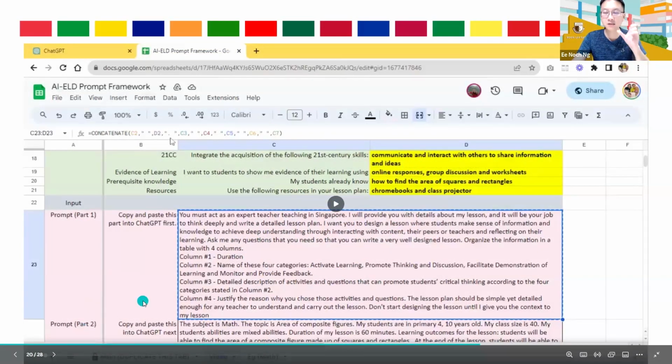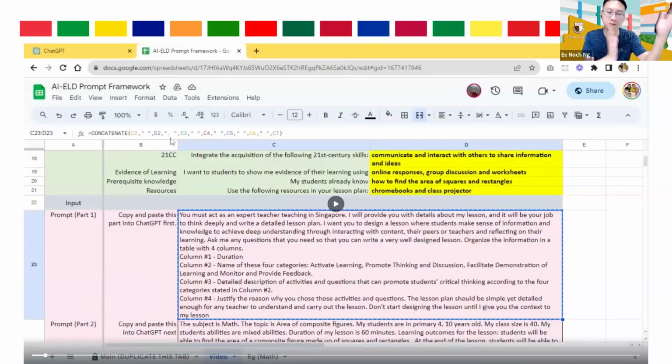So the idea is, because for some reason, it could be an AI issue, when you give it too much information, sometimes AI gets confused because it's just information overload. So I found that splitting them up into different parts helped AI a little bit better. So that's the only reason why I split into 2 main parts.